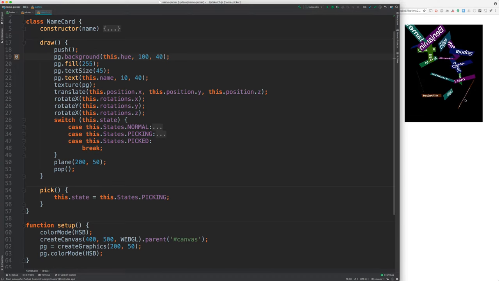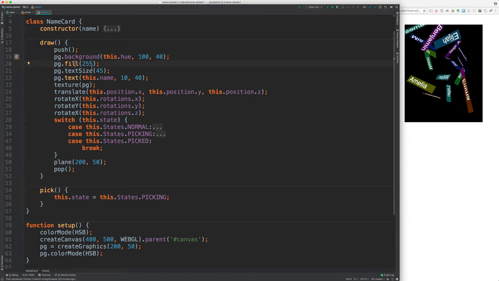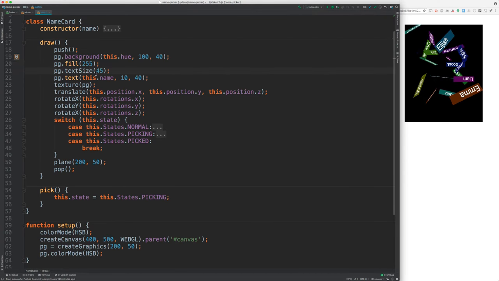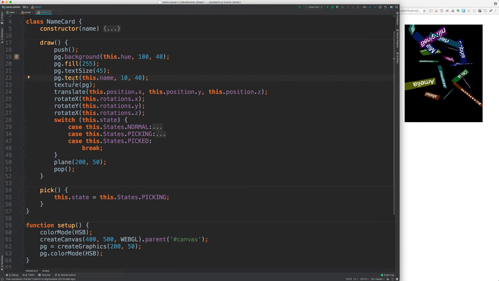I want there to be good contrast between the white and the background of the cards. So if we limit the brightness of the cards, then we'll have good contrast. Then the fill: 255 is the color, the white color. Text size 45, I just got that through experimentation. And then we draw the text.